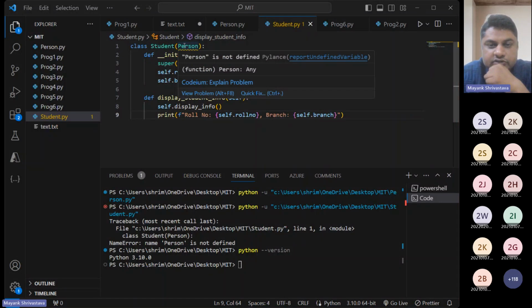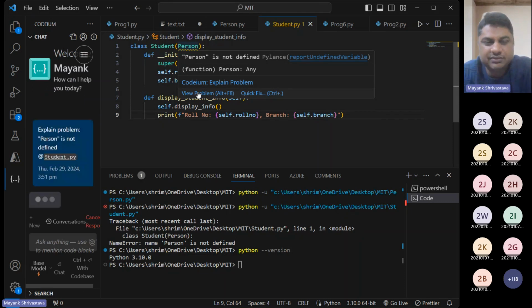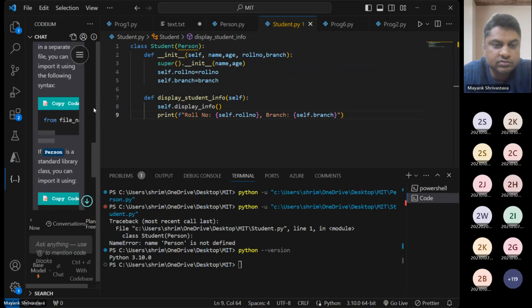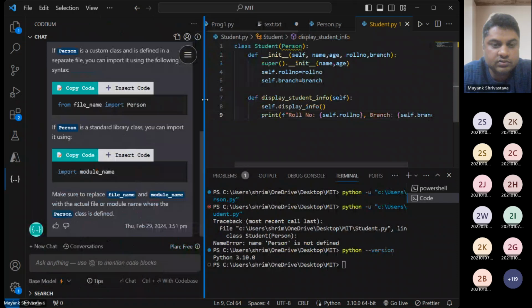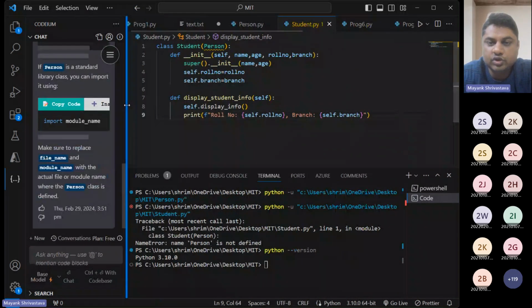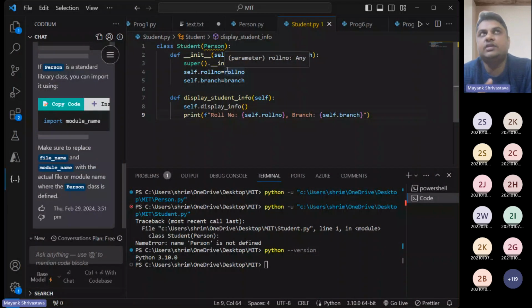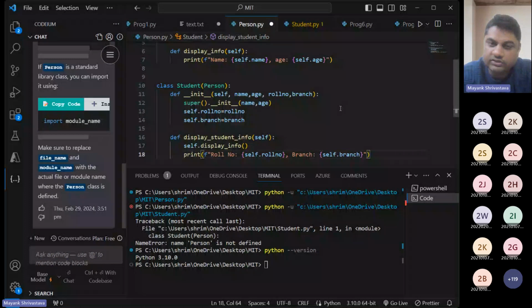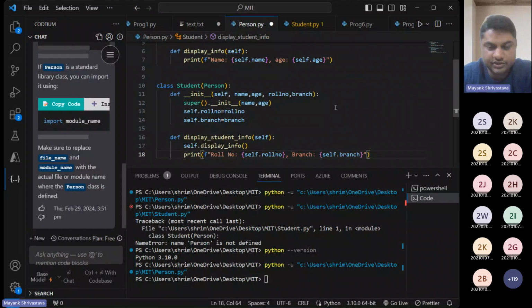Person is not defined. It is a problem. Could use Codium to explain this. I'll just make it simple. It will give me a bunch of names, and I've not done this, so I'll just use the same example. Once we go with encapsulation, as of now, I'll just do something simple. I'll copy this, put this in this person class. Now, how I could write this in a different class is something I may need to explain a bit later once we complete encapsulation.